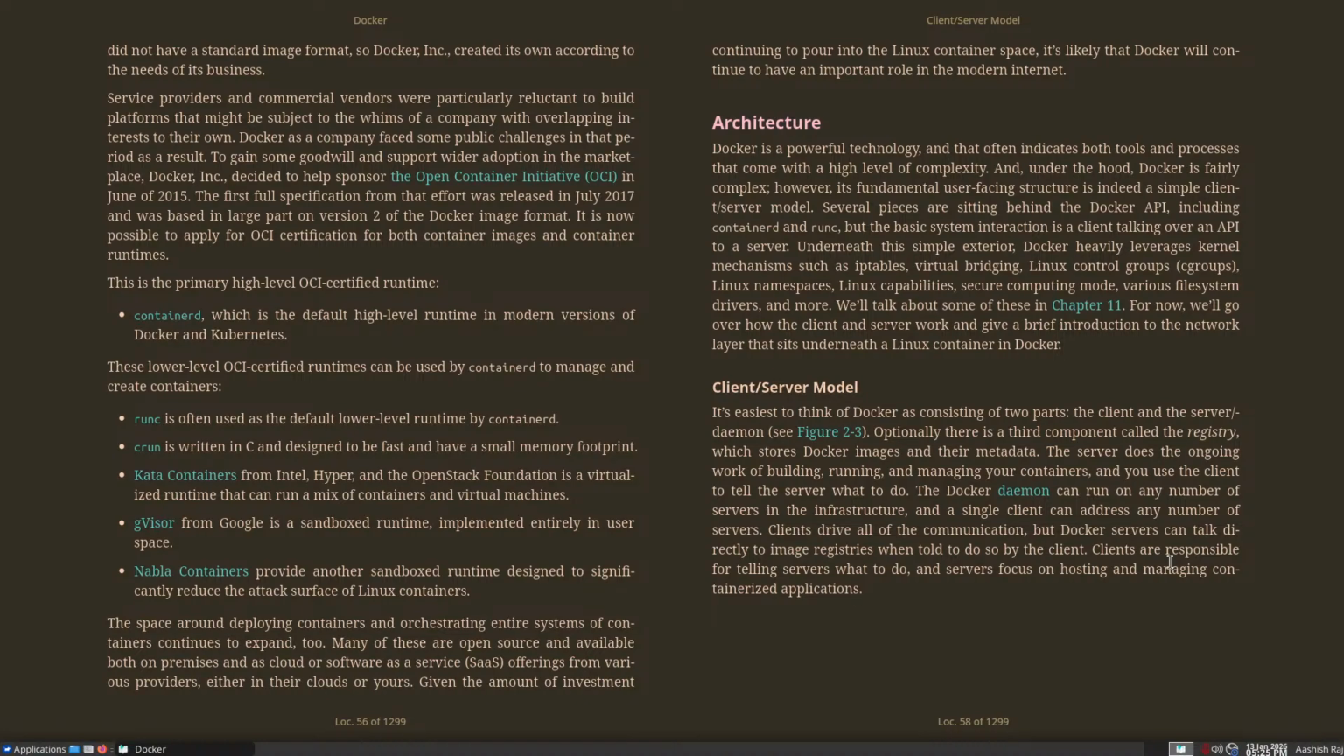These are low-level OCI runtimes that can be used by containerd to manage and create containers. runC is often used by default as the low-level runtime by containerd. crun is written in C and designed to be fast and have only a small memory footprint. Kata Containers from Intel, Hyper-V, and the OpenStack Foundation is a virtualized runtime that can run a mix of containers and virtual machines. gVisor from Google is a sandbox runtime implemented entirely in user space. Nabla containers provide another sandbox runtime designed.